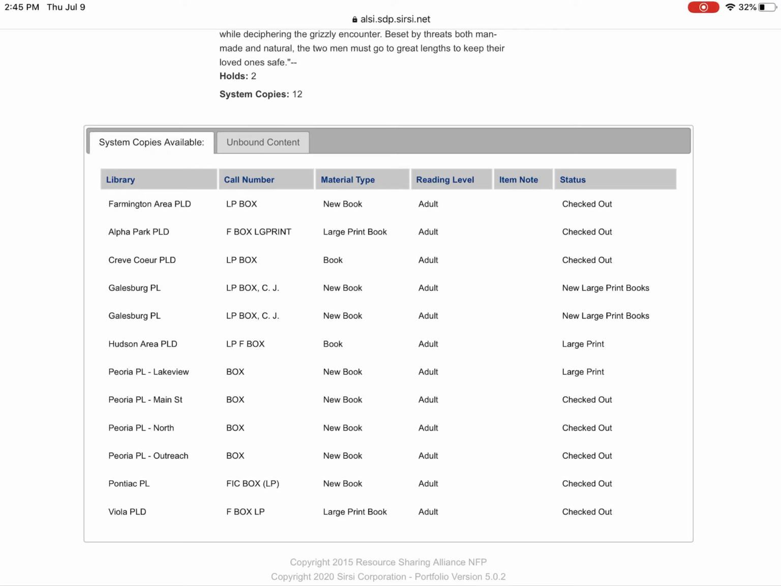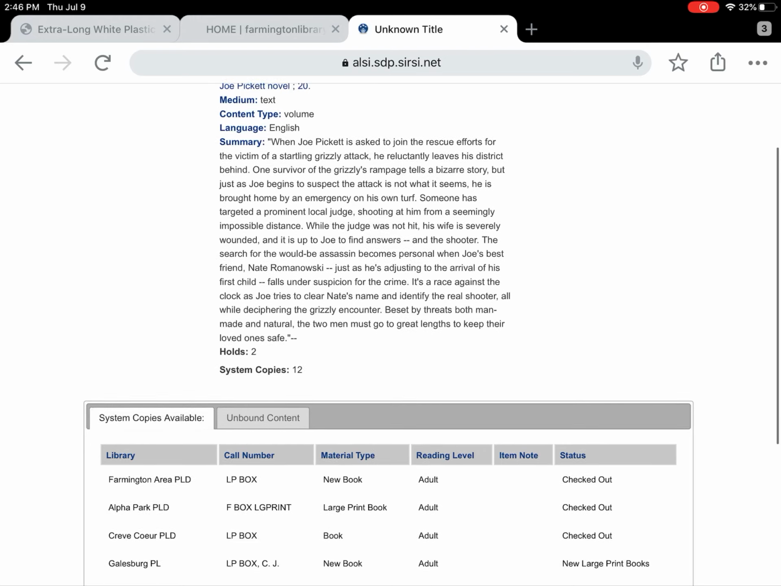If it tells you new large print books or large print or even just fiction or young adult or anything besides checked out, more than likely that means it's not available from the library right now. It could even say in transit, which means it's going between libraries at the moment, but it still means you cannot go to the library and pick it up.